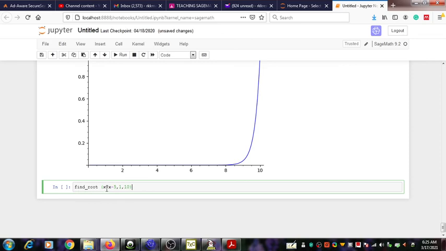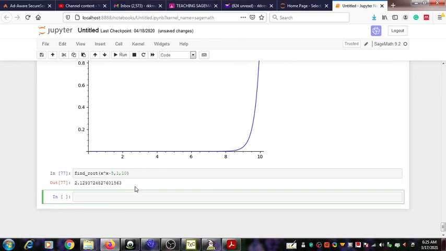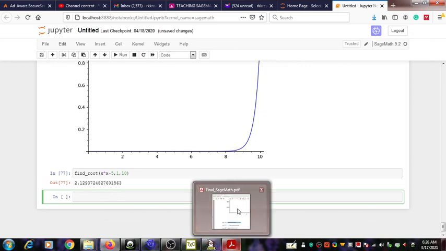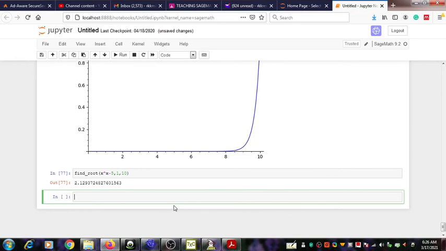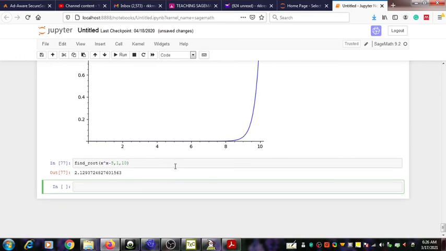So find the root of the function x raised to x minus 5. You can directly use that function inside this command. The same range is given, x equal to 1 and x equal to 10. Next you can take the output. When you take the output, you get 2.12 as the value of the root. So this is an example for finding a root of a given function. Okay, thank you for watching.